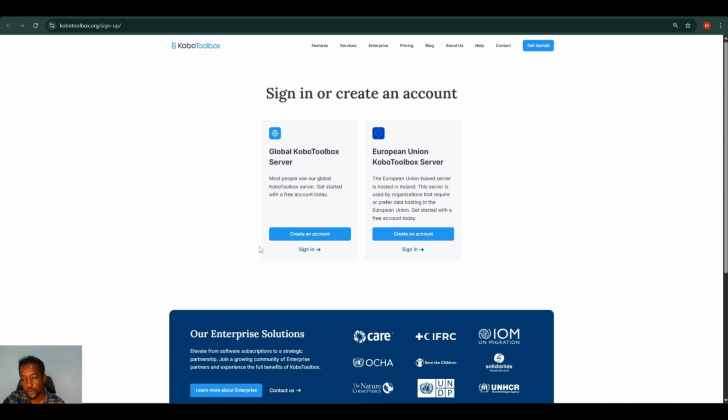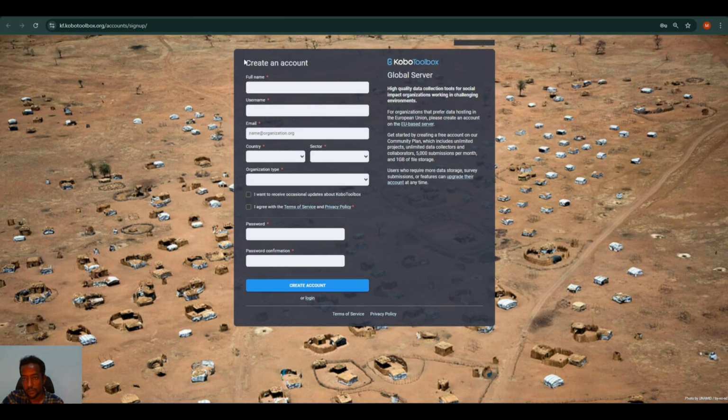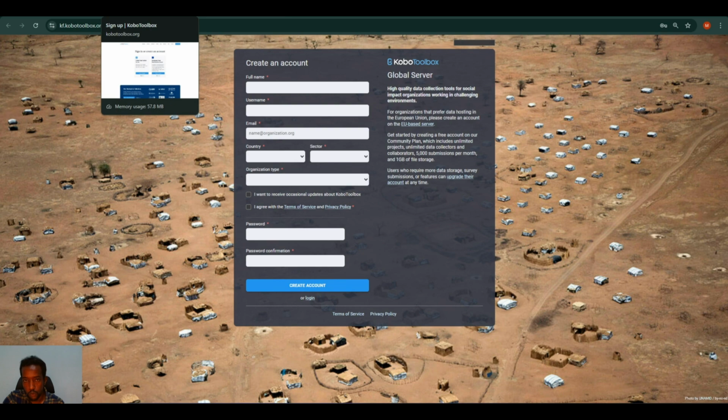It's easy to set up. You just create a new account. If you click create an account, you'll be dropped into this form. So you fill in all this, and then you quickly verify it in your email inbox and get access to KoBo Toolbox.